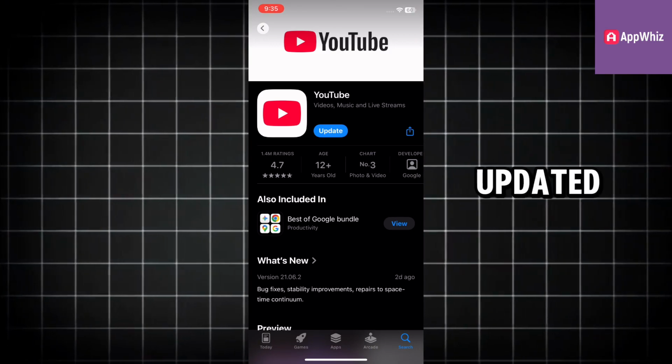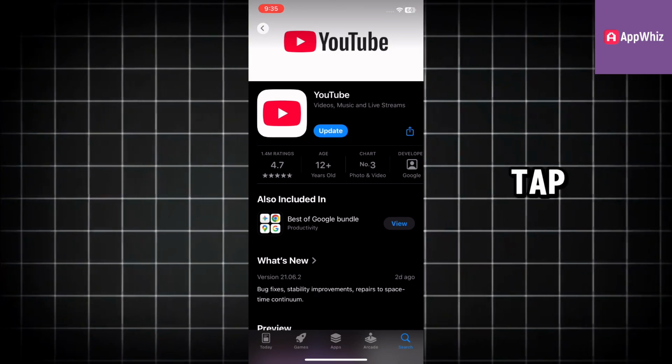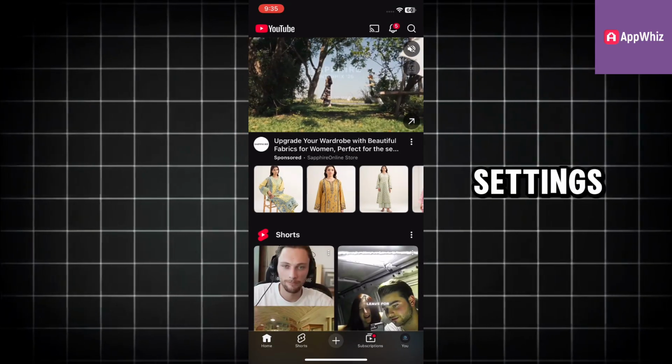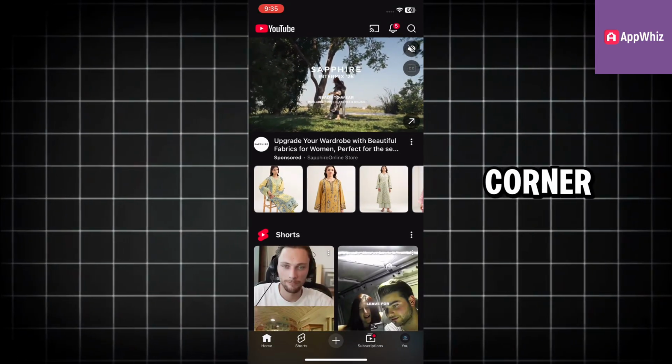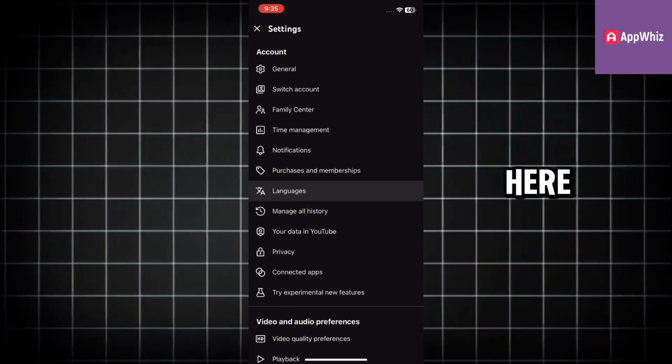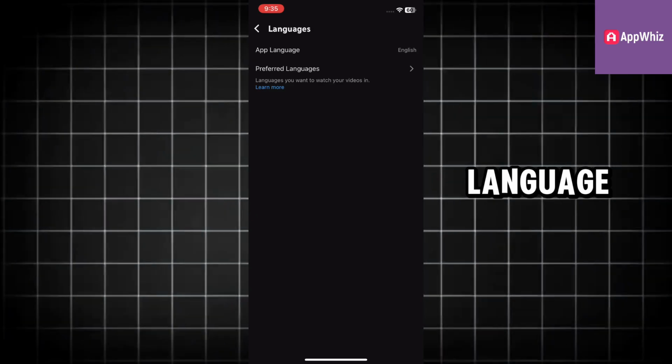Once your app is updated, open YouTube and tap on your profile picture in the bottom right corner. Next, go to Settings, which you'll find in the top right corner of the screen. Now scroll down and tap on Languages. Here, you can select your preferred language from the list.